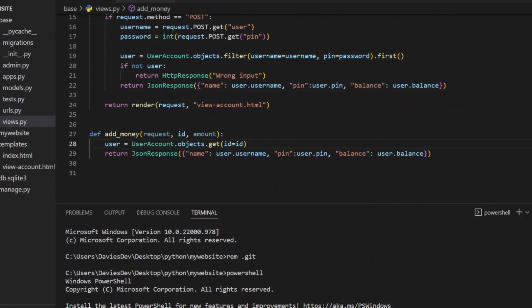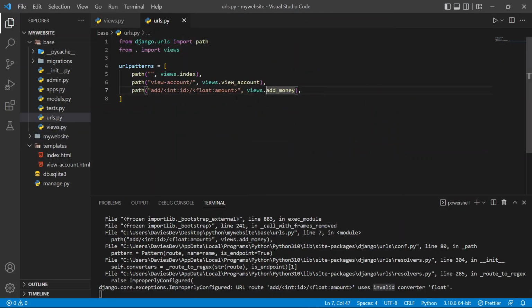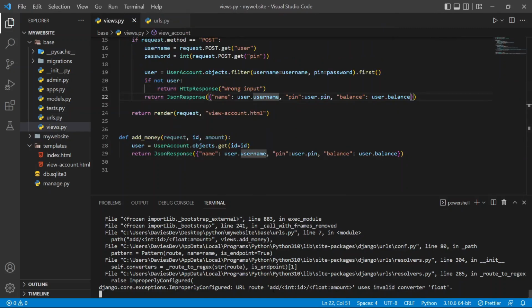For now, let me just copy this JSON response and paste it down here. So now hopefully if I run this, okay, I think I have a problem. Oh yeah, I'm really sorry, you're not supposed to use floats in here, so I can just do an int and that should work nicely.